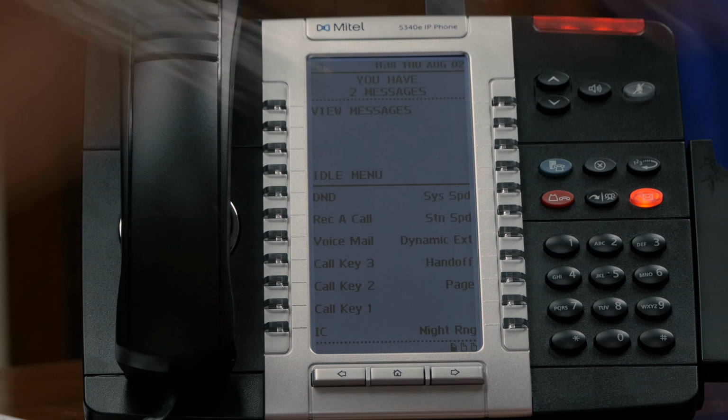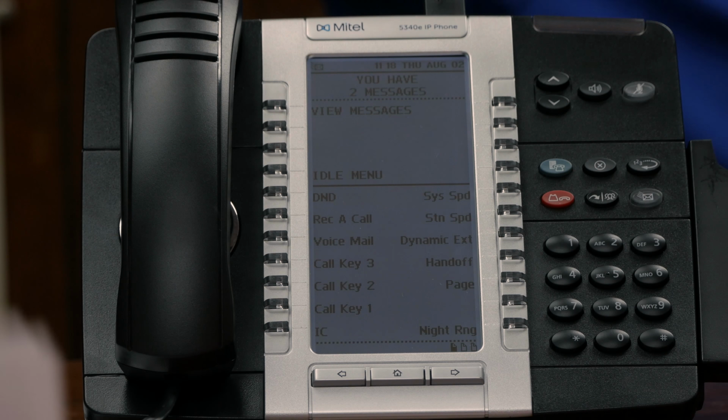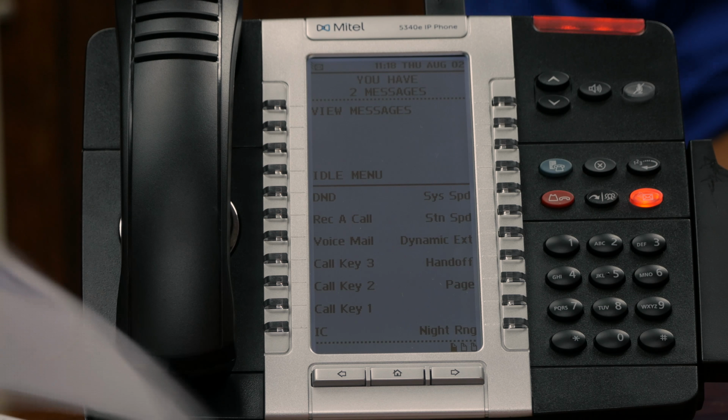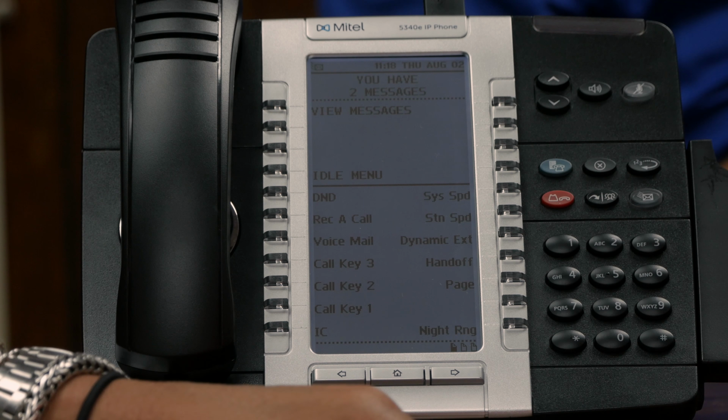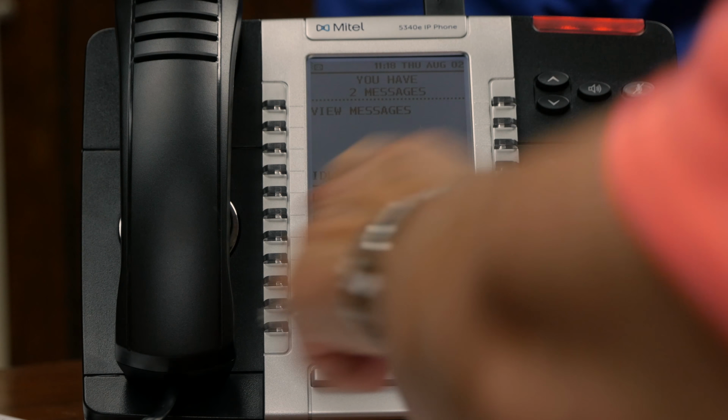I'm going to have you get into the admin mailbox again, and I'm going to have you changing user passwords. So if you press the voicemail key again.